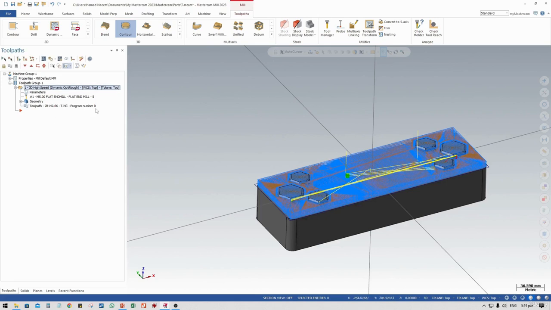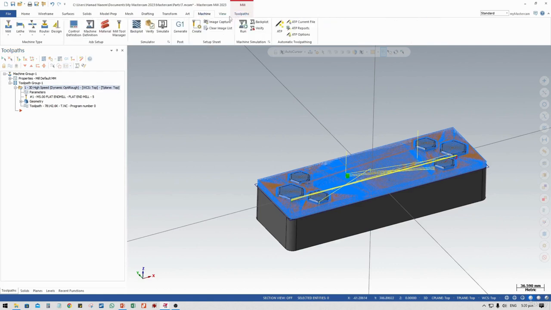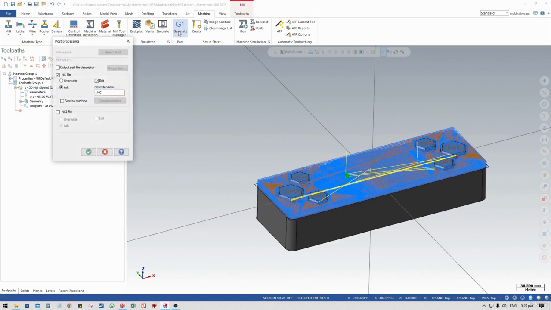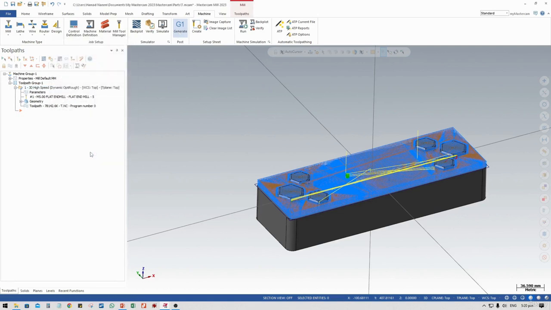The next thing, after verification of the toolpath, is we just need to create the G codes, which these G codes or M codes will run on our machine. So you can just go to Machine and click on Generate. This icon G1 represents the G code. We have selected our strategy, which is 3D high speed milling, and just click on the Generate button. It will create an NC extension file and it will create G code for your machine.